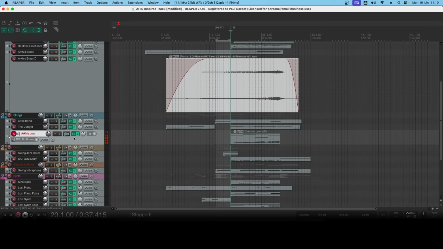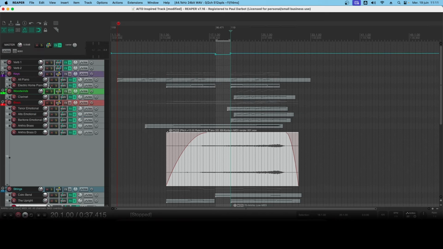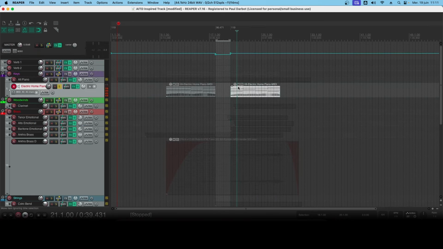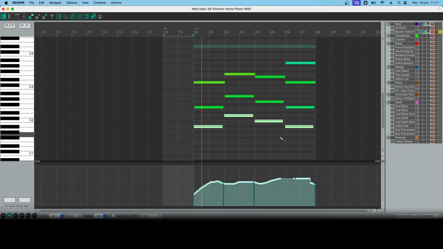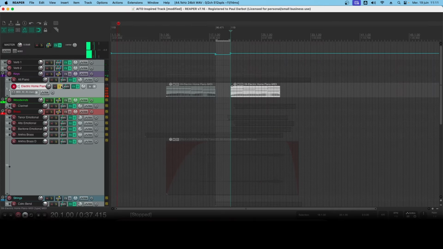Next thing I did was to add instruments to take care of my low frequency and my chord progression. So it began with the electric piano, so it sounds like this. Okay, and I double it.